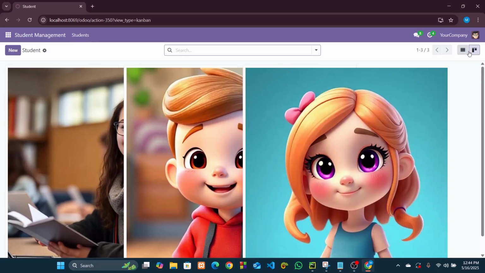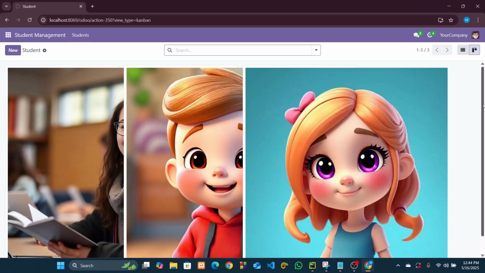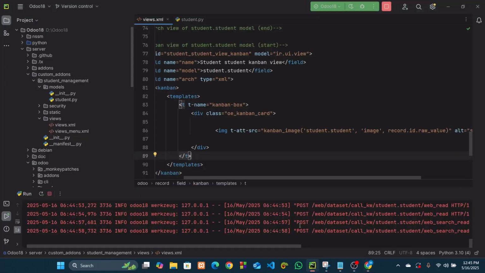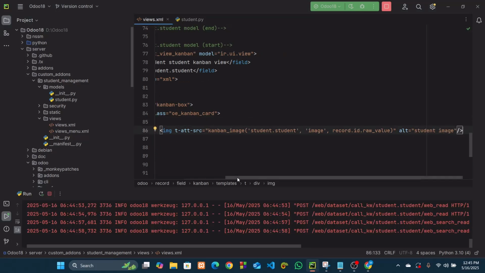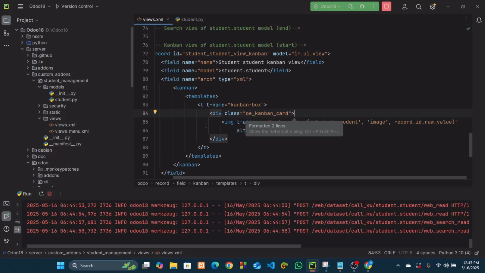If I go here, this is the first record and this is the image, this is the second record, this is the image, and then this is the third record and this is the image. But this image is quite ugly to see. If we go to our reference screenshot, this image is quite beautiful to look at. It has a certain width and height. To achieve that shape, we have to add that class which I added a little before, named o_kanban_image.